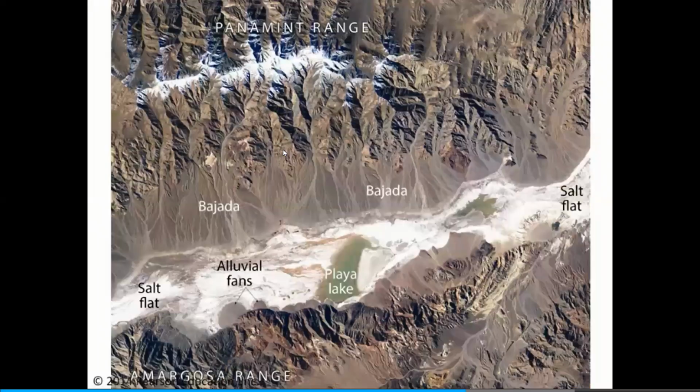Now let's take a look down on the most famous valley in the Basin and Range province, and that's Death Valley. So in this perspective, north is off towards the right side of the screen. The bottom of the screen is the east, and the top of the screen is the west. And you can see here the Panamint Range on the west and the Amargosa Range on the east, and in between is Death Valley.